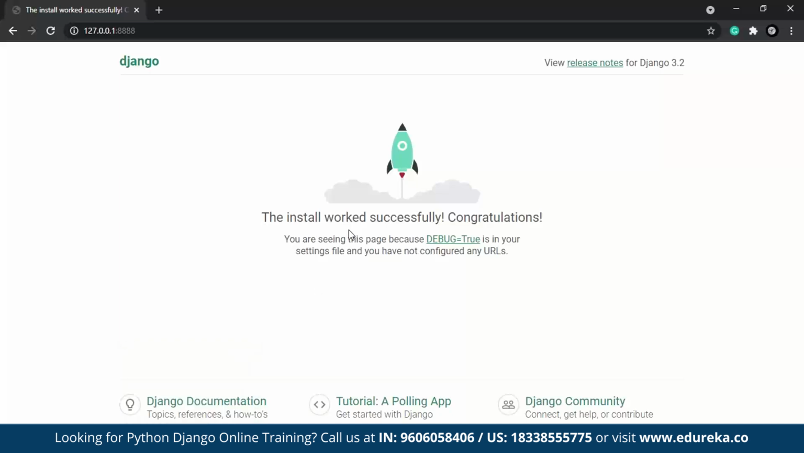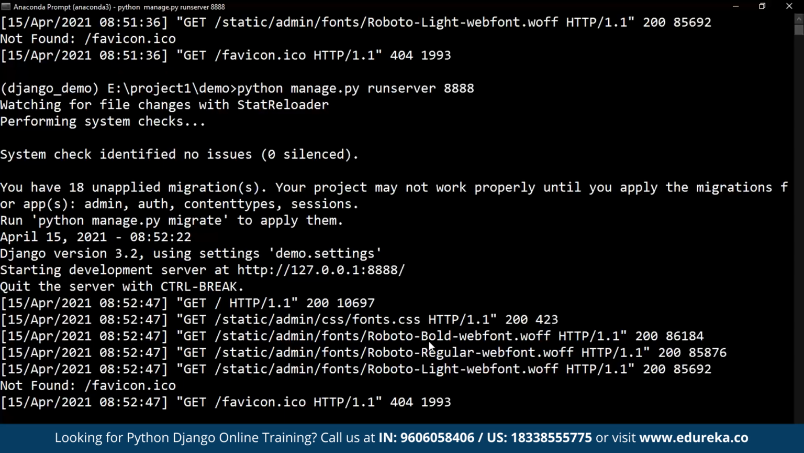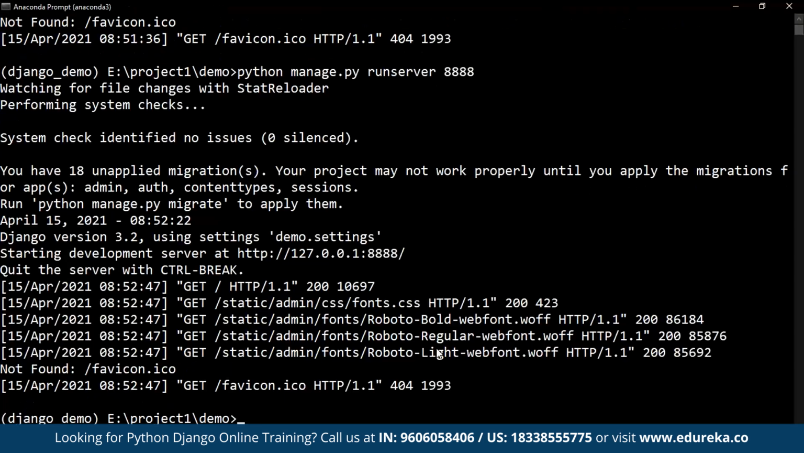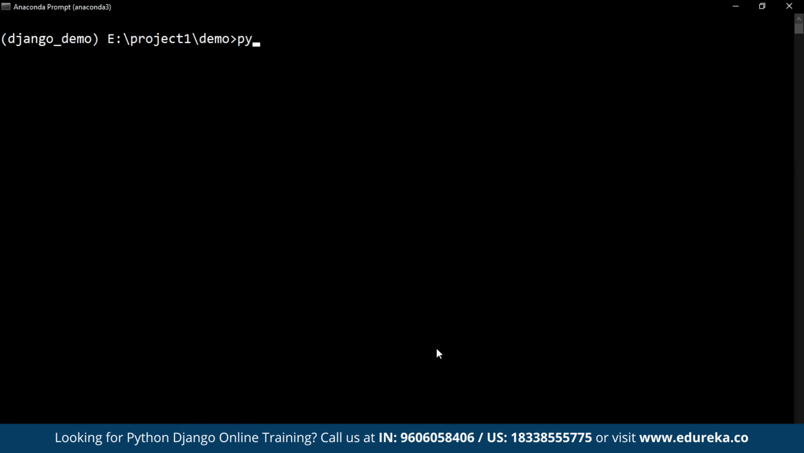Okay, so to create our first application, first off, let me stop my server. Now we have that command manage.py, but before that, let me quickly clear the screen. Okay, so I'm going to do this: python manage.py.